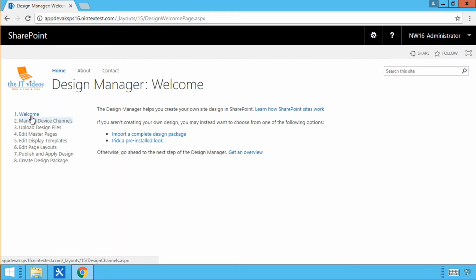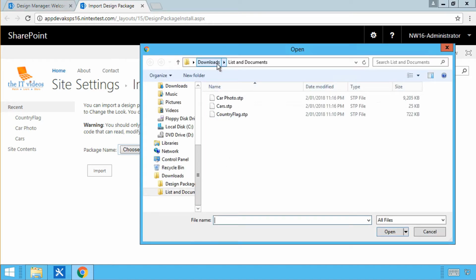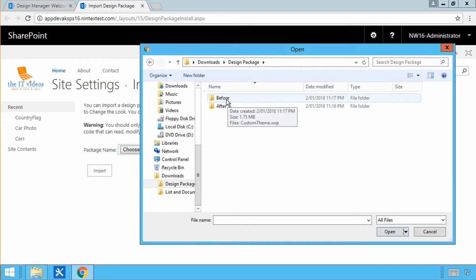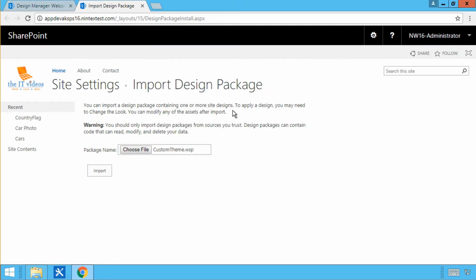So I'm hitting the first link and it says import a complete design package. I'm going to click on choose file. As you can see, it doesn't have any branding to it. I'm going to go back one folder, click on design package, and choose the before option, and I have got one file here that says custom theme.wsp. Click on that and hit import. Well, I have already imported the custom theme, but clicking the import button will just import the custom theme.